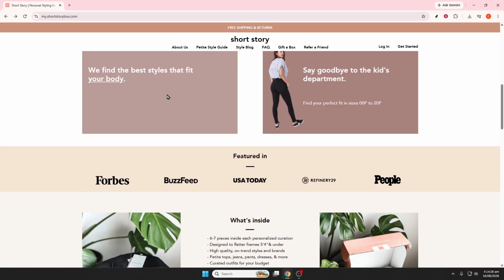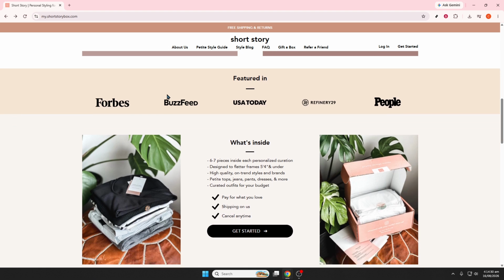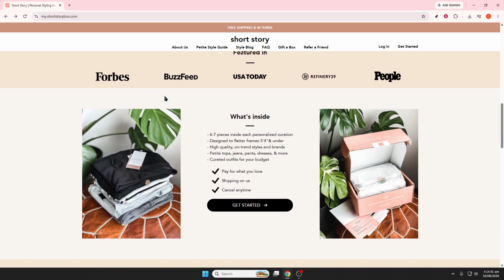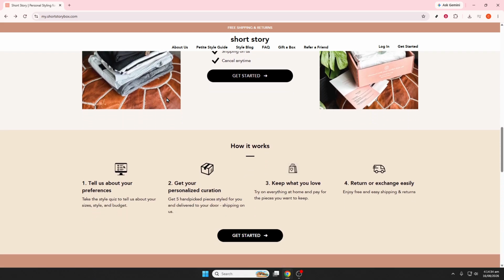And that's it. By signing into your Short Story account, opening your dashboard, checking your current or scheduled box, reviewing the order details, and looking out for the shipping email, you can stay updated on your order status from start to finish.